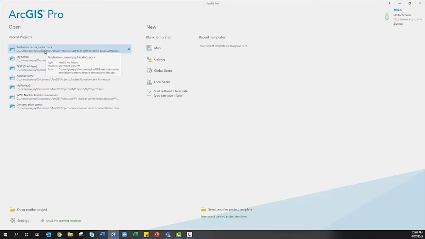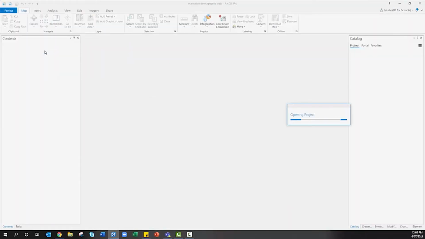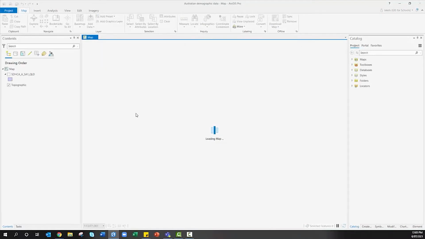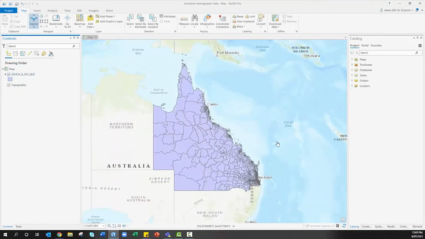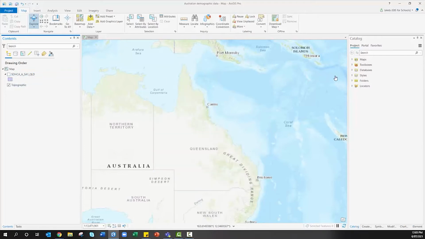I've already got one called Australian Demographic Data, so I'm going to go ahead and open that up. And you can see that in this particular project, I already have my SA1 layer that I was showing you in ArcGIS Online before. However, this time I want to essentially bring in the SA2 data. So I'm going to turn that off for now.